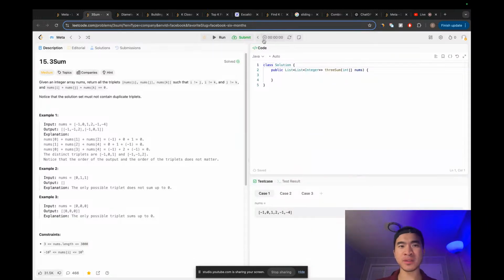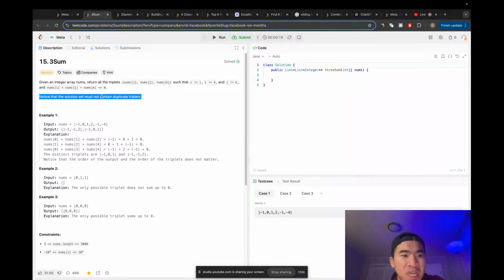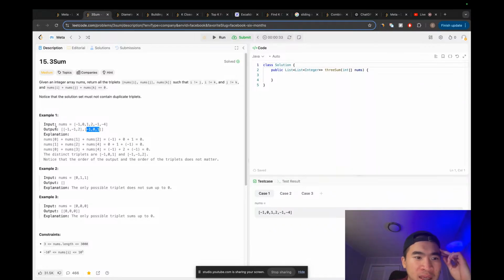Let's start my timer. So we are given an array nums. We need to return all triplets nums[i], nums[j], and nums[k] such that i doesn't equal j, i doesn't equal k, and j doesn't equal k. And the sum of the elements at the indices i, j, k adds up to 0. And the solution set must not contain duplicate triplets. So let's walk through some example here. We see that -1 + -2 + 2 is 0. So that's part of the output. -1, 0, and 1 is part of the output as well. So yeah, that's all the distinct triplets.